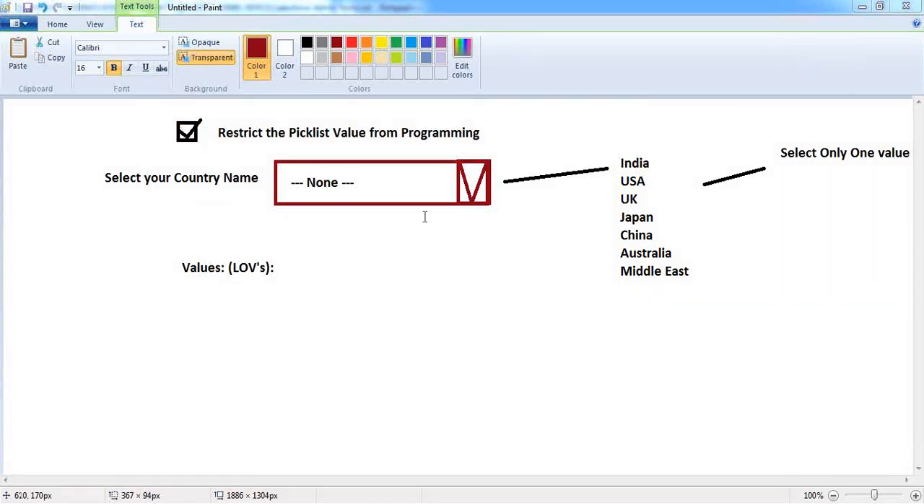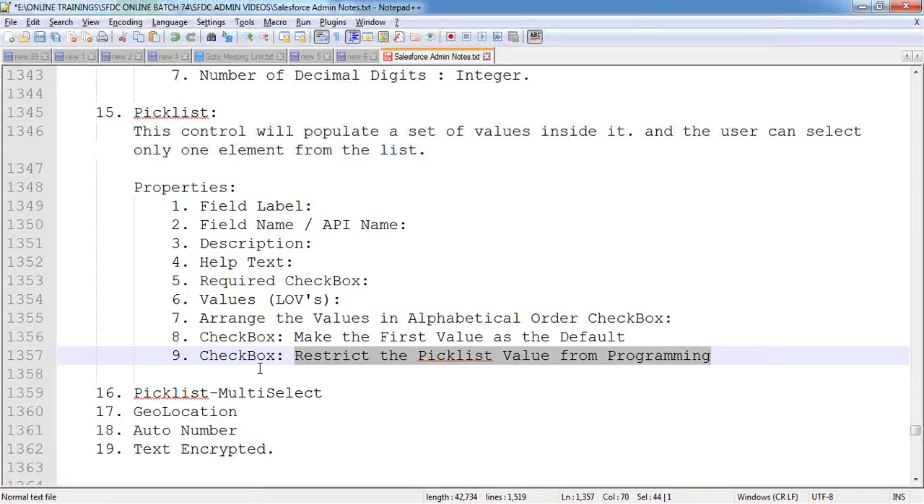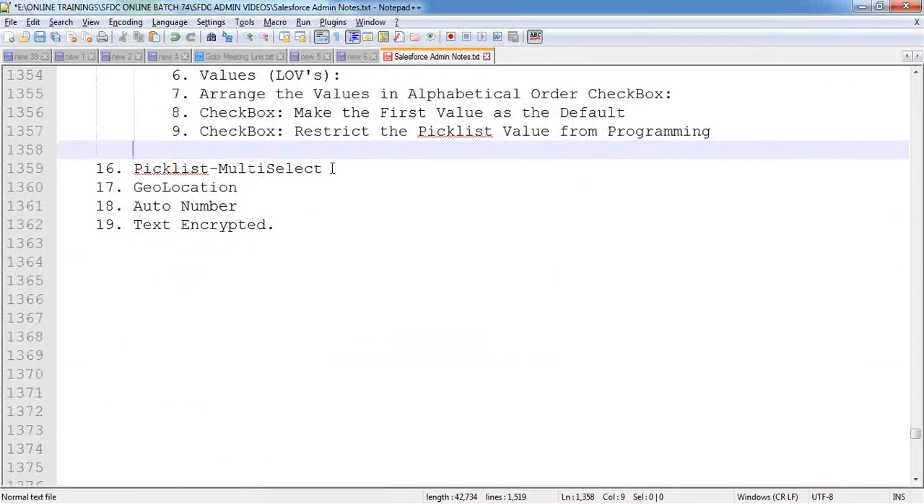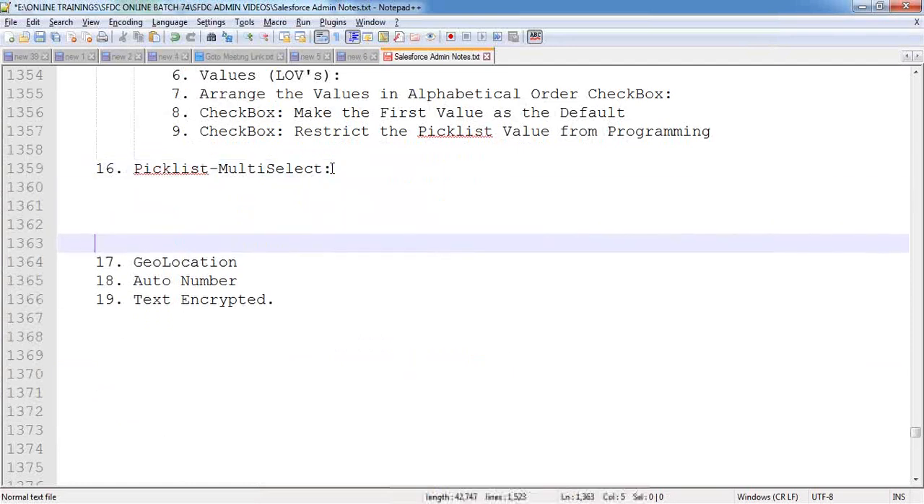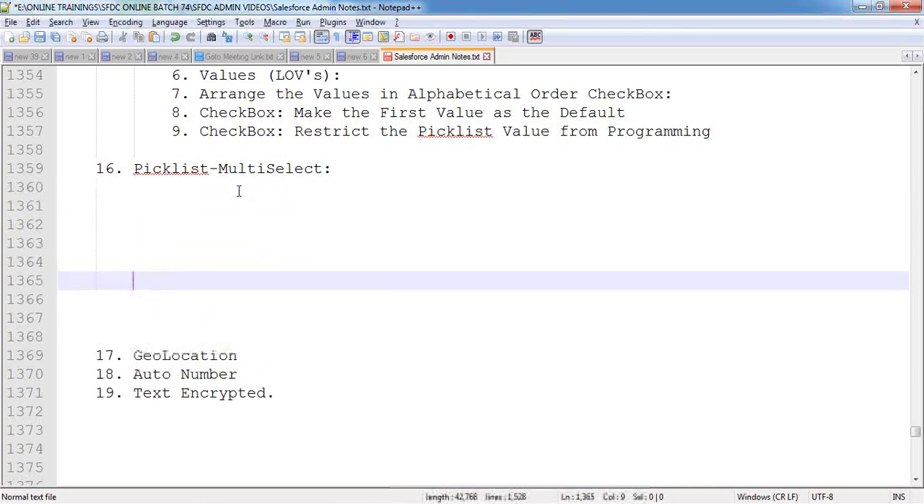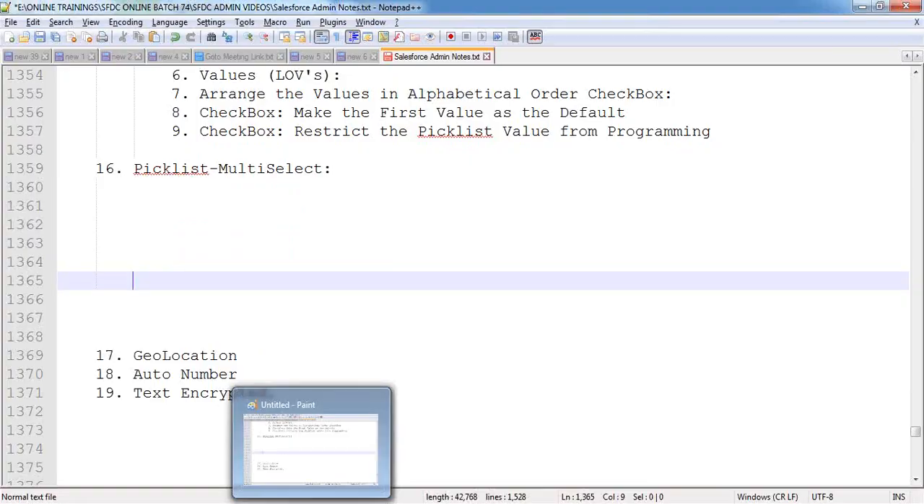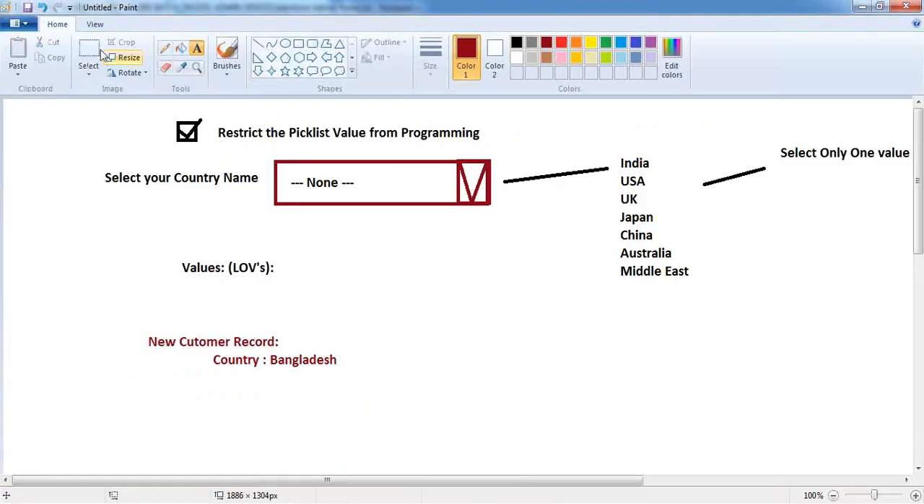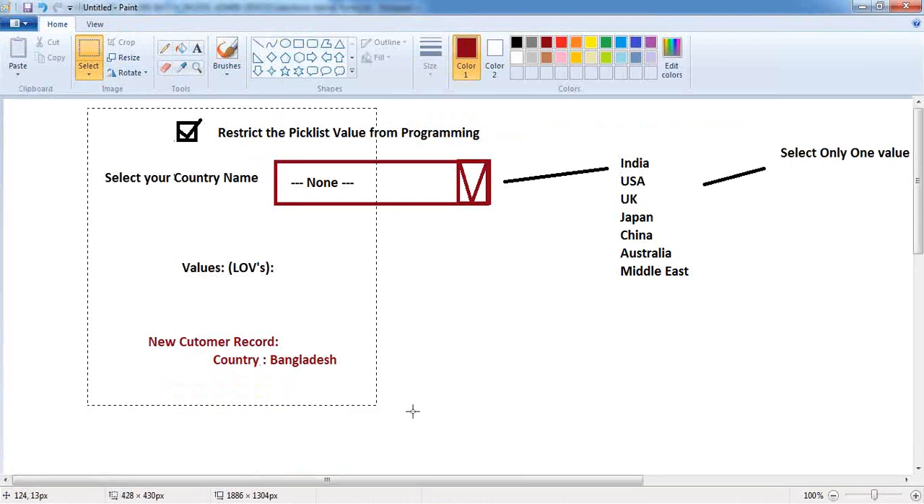Now, the next control. The next control is the pick list multi-select. So what do you mean by this pick list multi-select control? Pick list multi-select control is nothing but your list box. When you go to other programming, we call it a list box. Sometimes, not only selecting one value, we need to select multiple values also. So for that reason, Salesforce is providing a control called pick list multi-select.